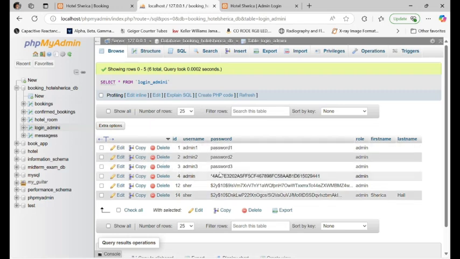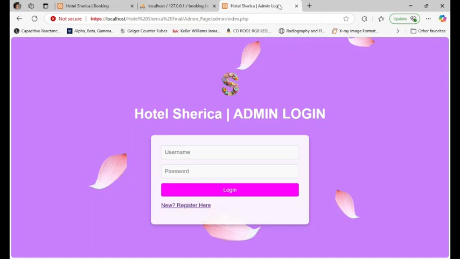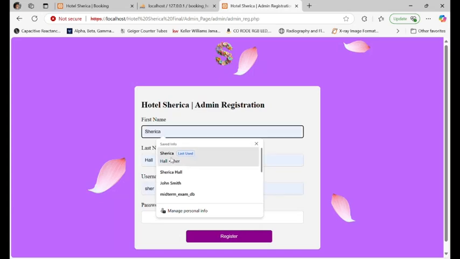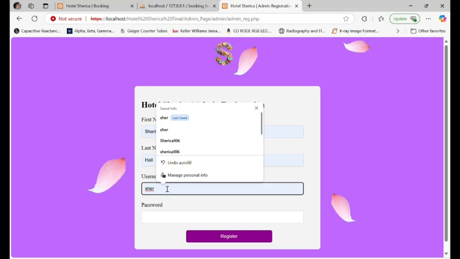I also have unencrypted passwords in here just for showing off the difference. But these are both encrypted and unencrypted. All future ones will be encrypted, however, based on the code. So if I did not have an account, I can click on here and it will go to the registration page and I can type in my name. If I have a username that's there already, I can't use the same one.